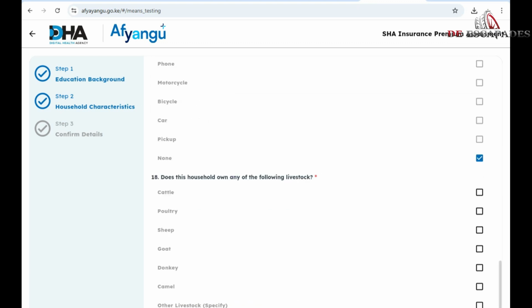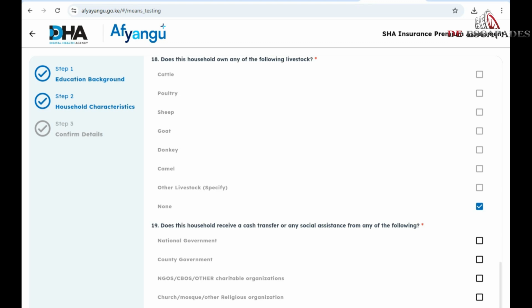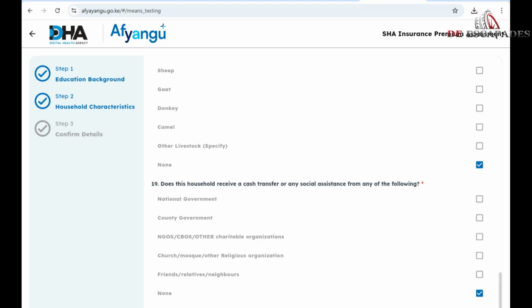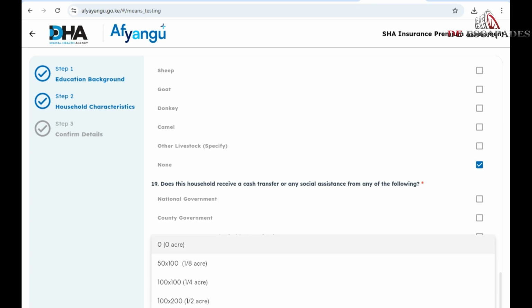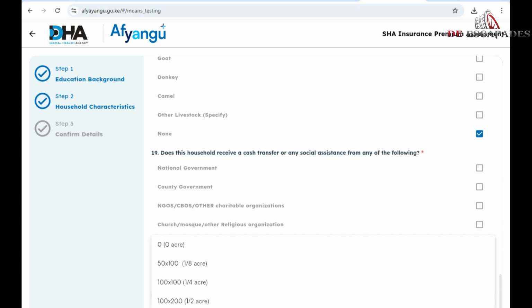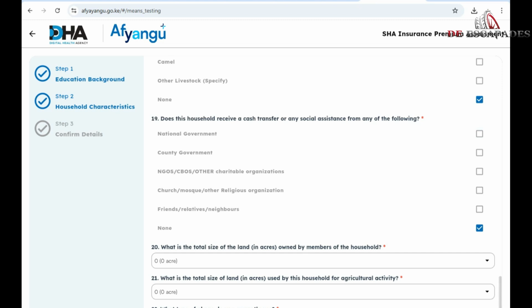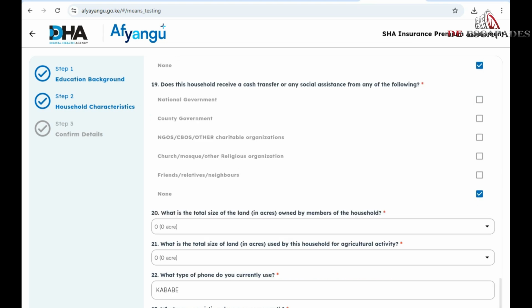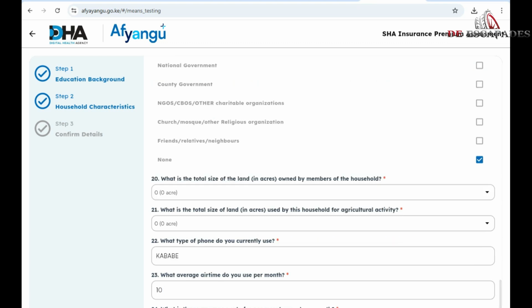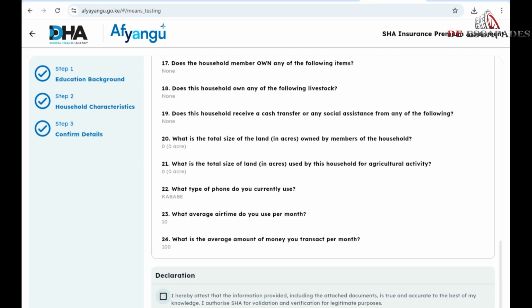Do you have livestock? Do you receive any cash transfers from the government? All those you say none. Do you have land? You can say none. The total size of land in acres for agriculture, also say none. Then from there, it's going to ask you which phone do you use. For my case, I said the Kabambe. The average airtime you use per month, 10 shillings. How much do you transact in a month? I said 100, and I hereby declare that the information is accurate, and I proceed to next.